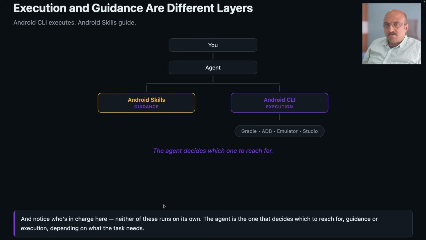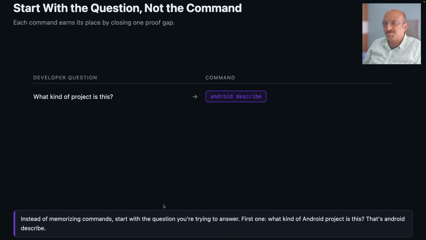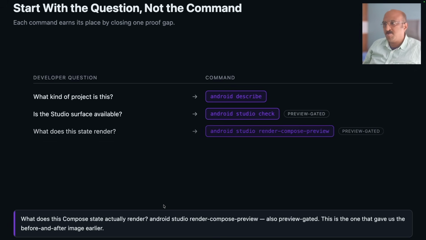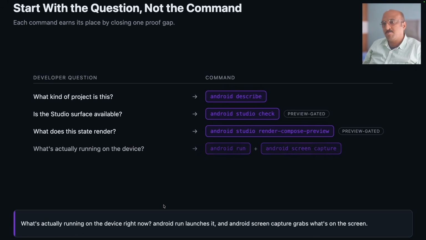If you are wondering how the Android CLI actually looks, this is how it looks. It has certain commands like android describe, which describes what kind of project this is. It has an Android Studio check, which checks whether Android Studio is available or it is just the Android SDK. Then it has an Android Studio renderer compose preview, which allows you to render the state of the application that is running on the emulator or on the device.